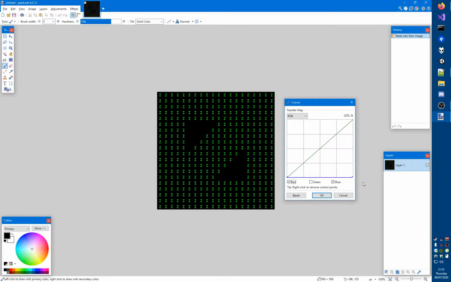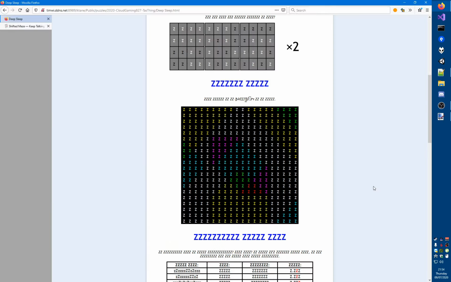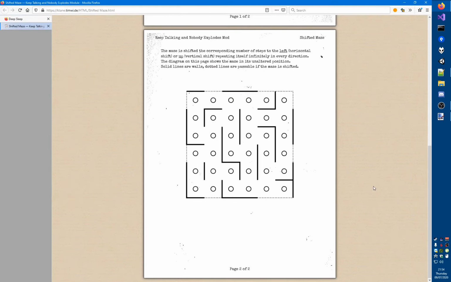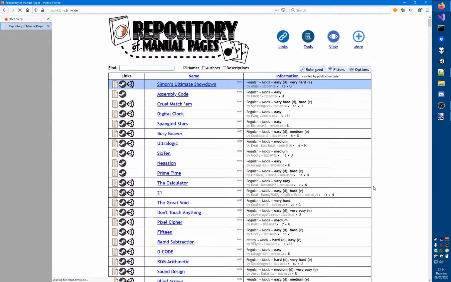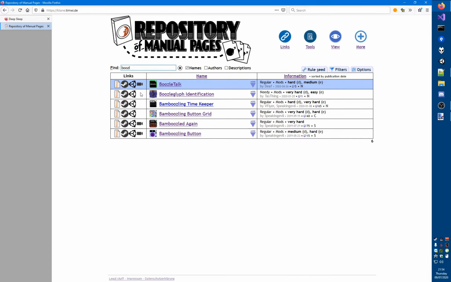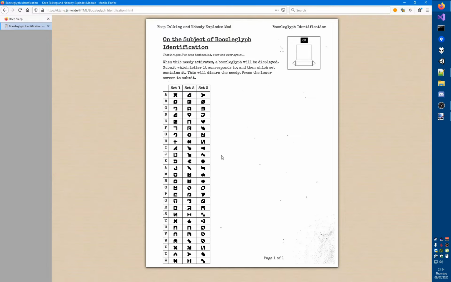Ooh, are these bamboozle glyphs, maybe? Right, let's take a look at this. Okay, I think these are boozled glyphs. Okay, let's take a look at boozled glyph identification. This one has a table. Okay, so which one of these looks like that? There's one here. This one looks kind of similar, but it's not that. It's more pointy than that.